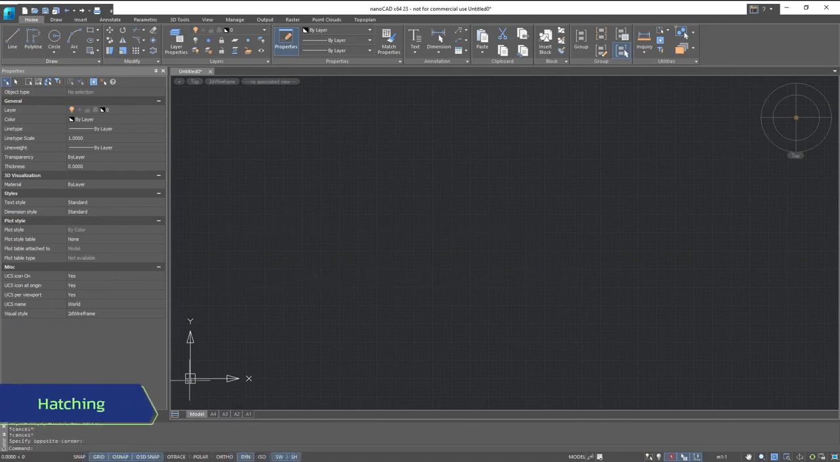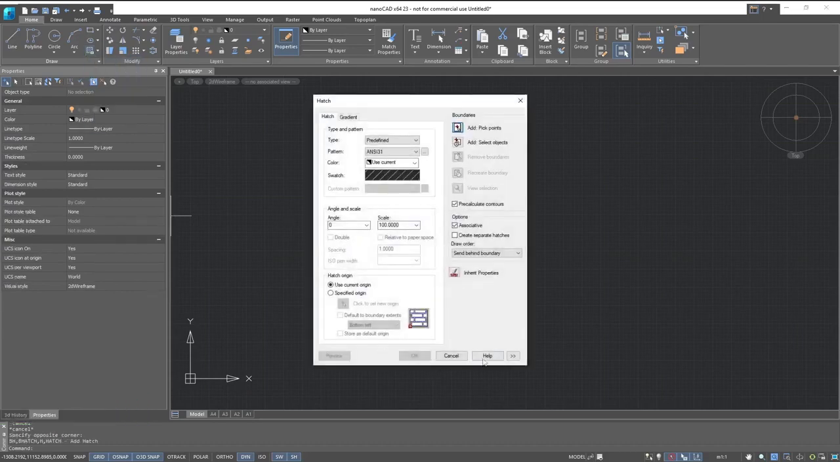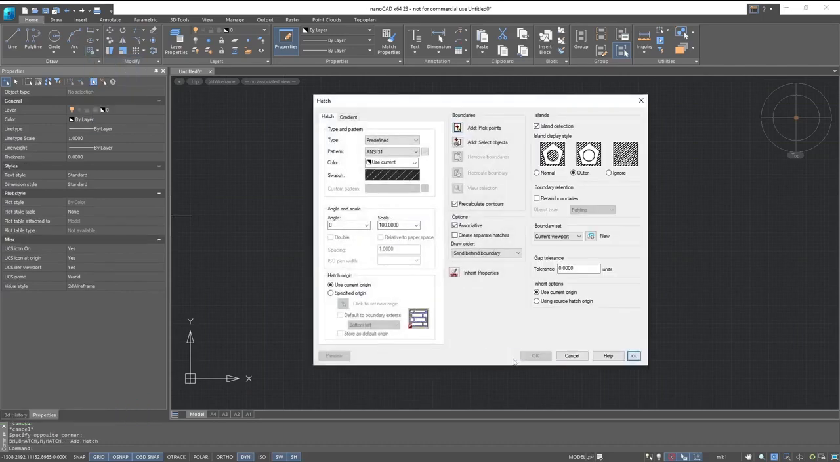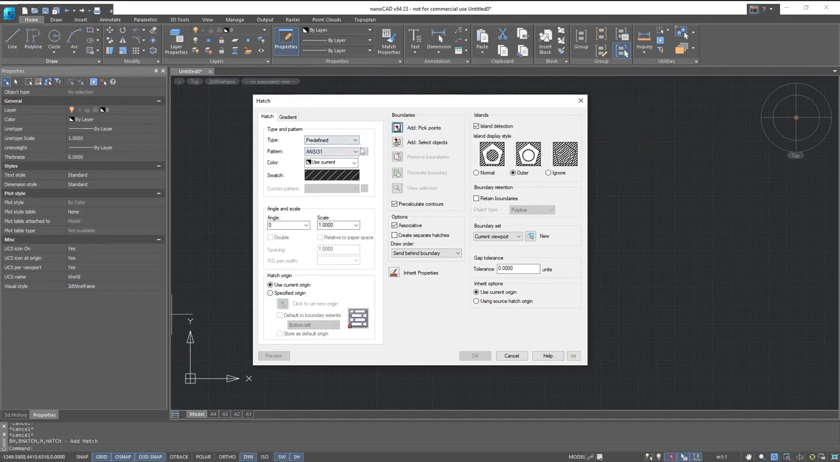The next and last 2 commands are hatching and gradient. The next dialog box opens a set of hatching parameters. Using the double arrow, you can expand additional drawing modes for work, and the first thing we see is type and pattern. There are 3 types: predefined, user-defined, and custom. Next, we see a pattern, which can be selected from a drop-down list. You can also open an additional hatching pattern window.